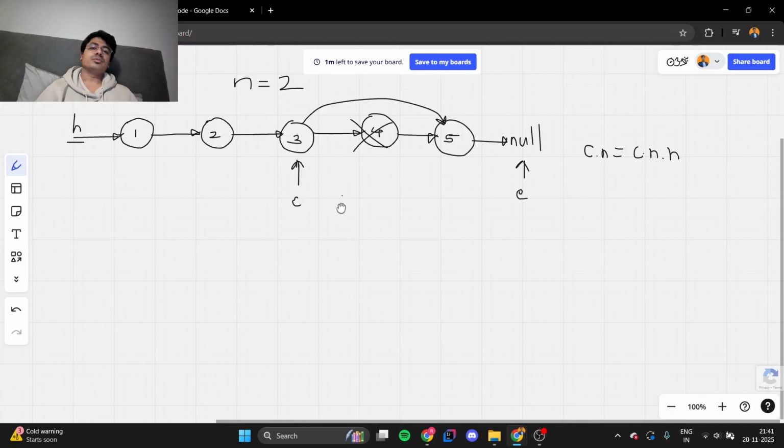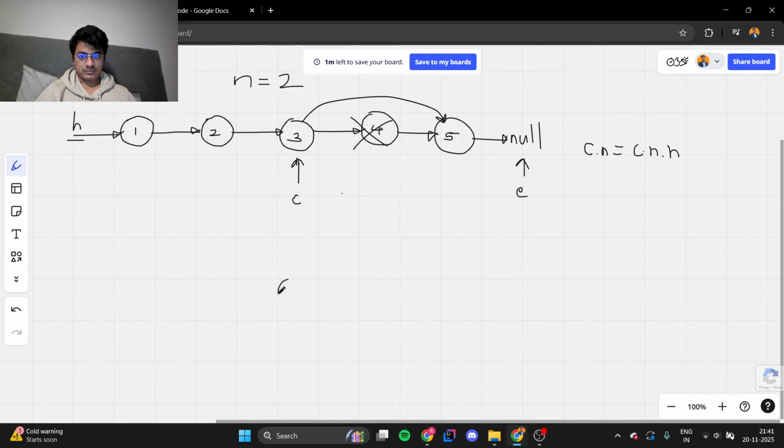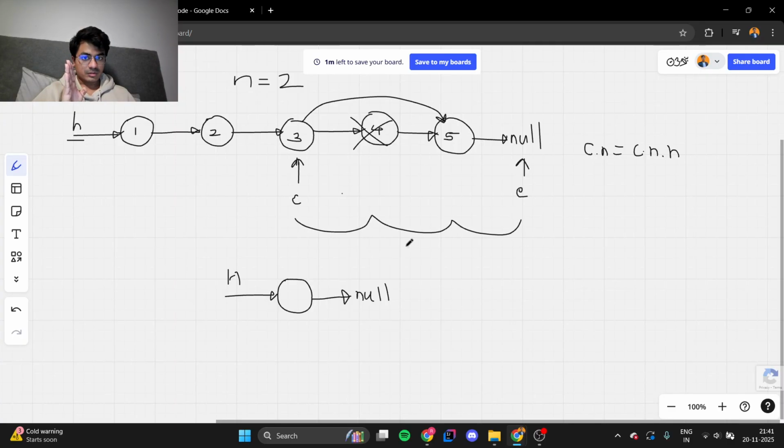But this approach will fail if there is a single node. So there is a single node, our head is basically pointing to that node. It's pointing to null value, right? Let's say we define the end. We will obviously define two loops. First loop will take our end. It will put that end ahead of n plus 1 steps from the current pointer.